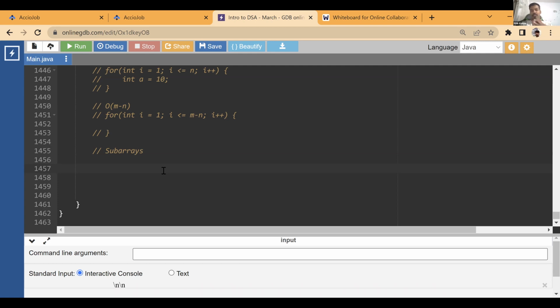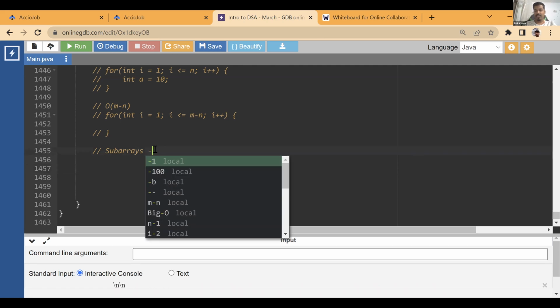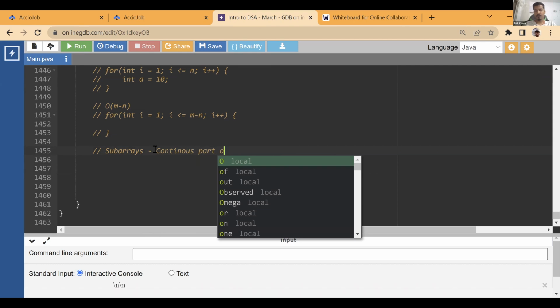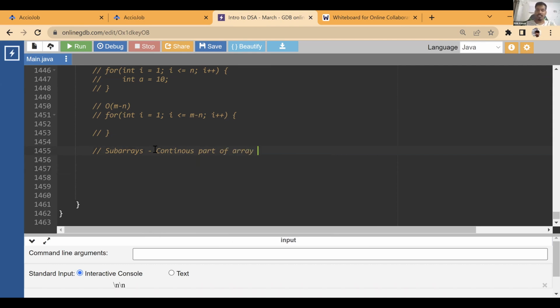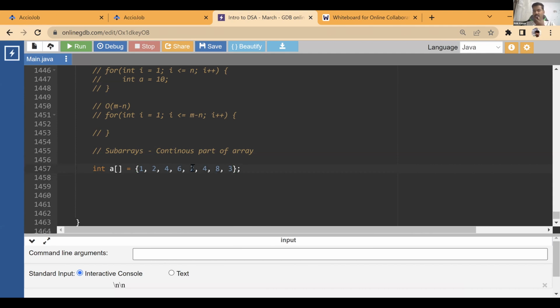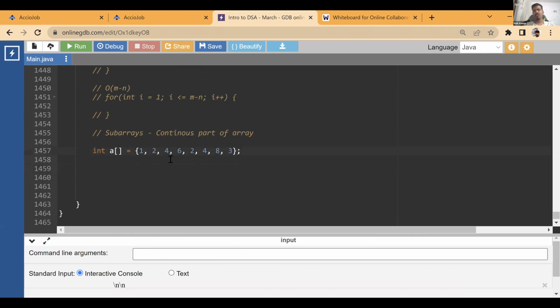Okay, so let's start with subarrays. So what is a subarray? A subarray is basically a continuous part of an array. Okay, so what is a continuous part of an array? Let's say we have an array, and we have something like 1, 2, 4, 6, 2, 4, 8. Okay, so let's say this is the array that is given to us. Now, we also have a length. Let's say we find out this length.